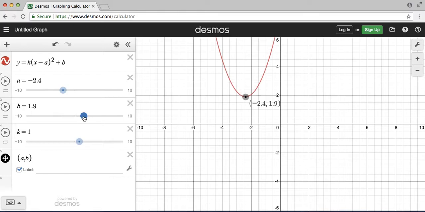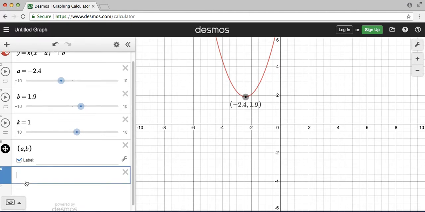So if you have an equation of the form y = (x - a)² + b, then its turning point is always (a, b). Now the last thing I want to show you is how we work out the equation of the axis of symmetry. So the axis of symmetry for this parabola, as it is for all parabolas, is a vertical line that goes through the turning point. So in box 6 here, I'm going to type in x = a.